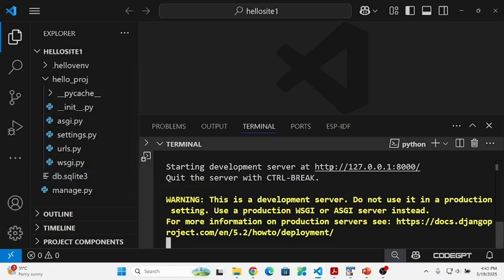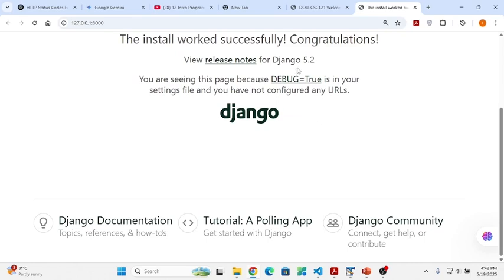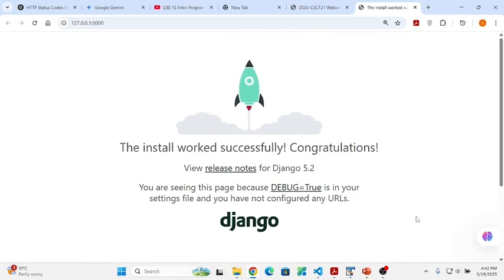So you can either copy this URL and paste it in a web browser, or you can just click on it and follow the link. It will open your default web browser. What it tells you is that the install worked successfully, congratulations. It tells you the Django version, 5.2. There is documentation here if you want to read it. There is a tutorial that teaches you how to build a polling app, and there is a Django community where you can connect, get help, ask questions, and contribute.